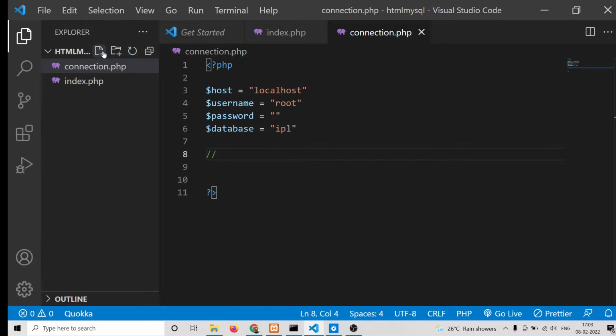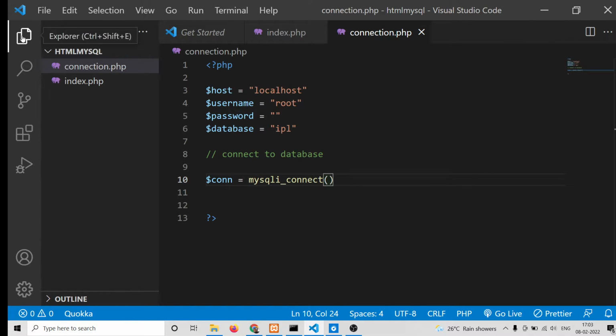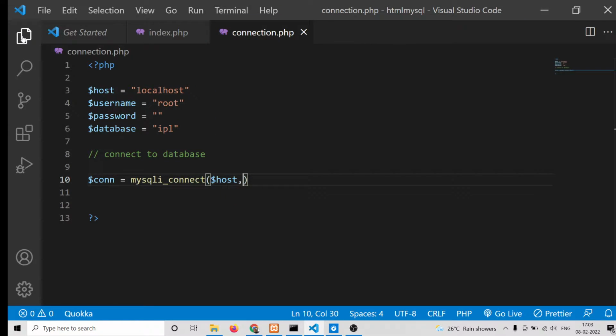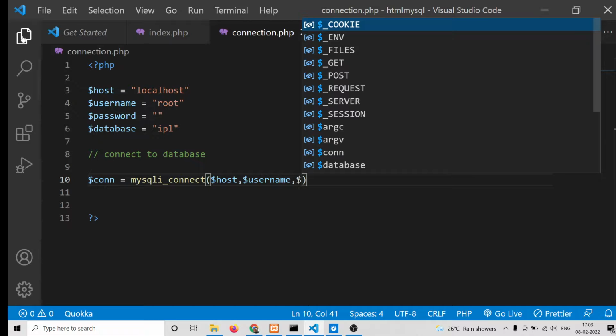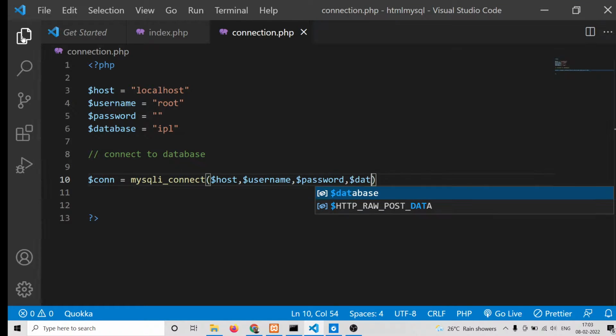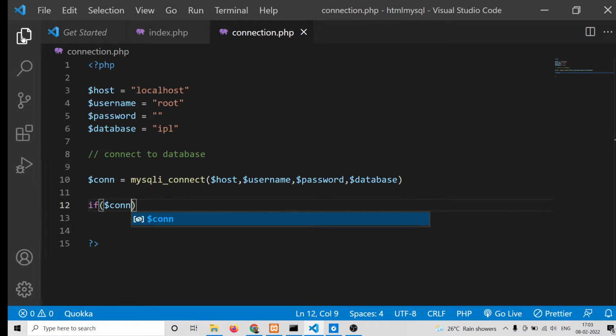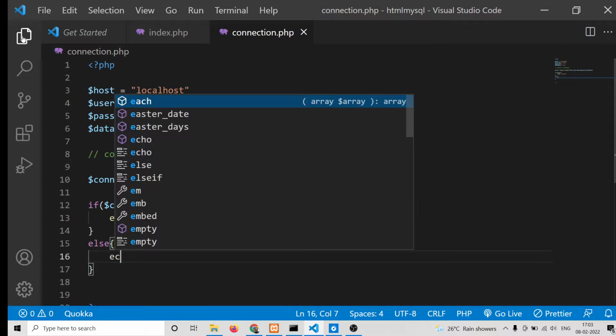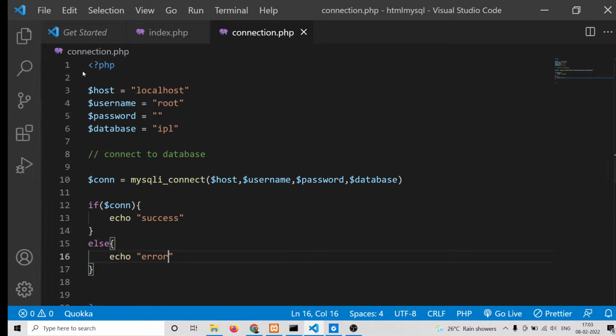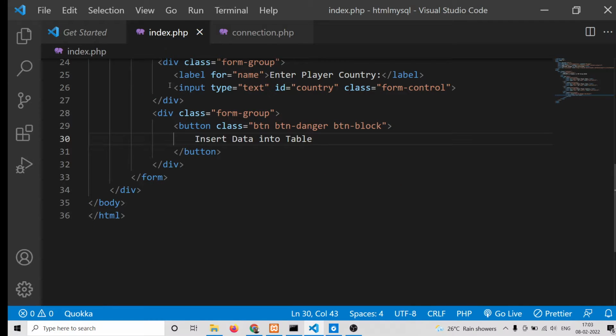And now to connect to the database, we have this function. Just declare a con variable and mysqli_connect. This is a method, and you need to provide four parameters: first is host, second is username, third is password, and fourth is database. Now we will check if the connection is successful or not. If it is successful, we will say success. If it is not, then we will say error. So this is our connection.php file, guys.